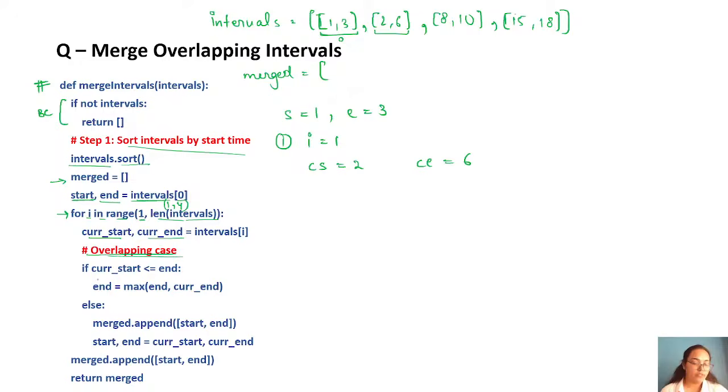So what you have to do is check the condition. If current start is less than end. See, I already told you two things you need to consider in your conditions: this element and this element, right? So now what we are doing is, current start, which is 2, is it less than or equal to the end? End is what? End was 3. So is the condition true? Yes, the condition is true.